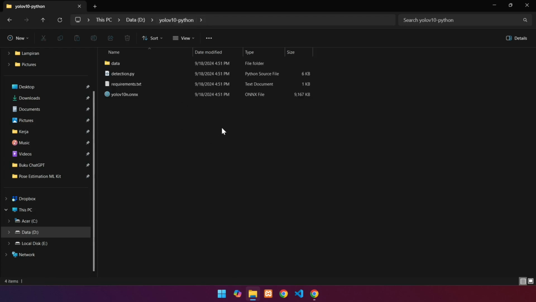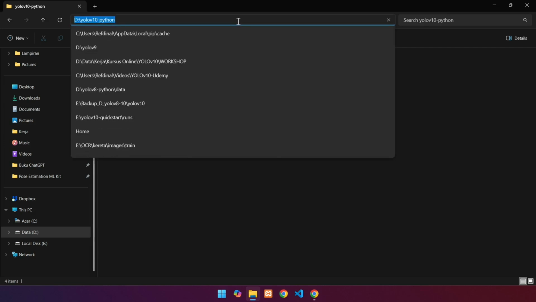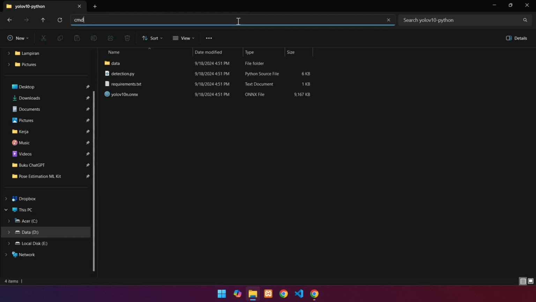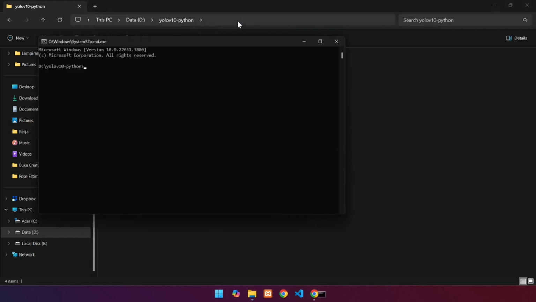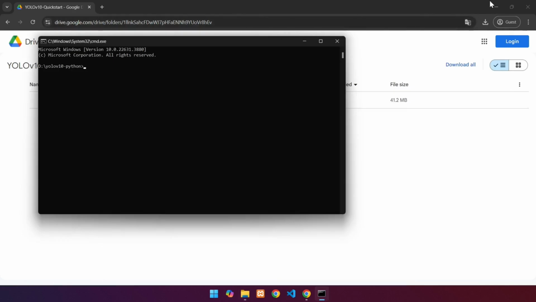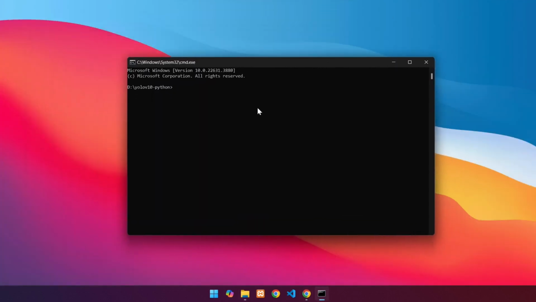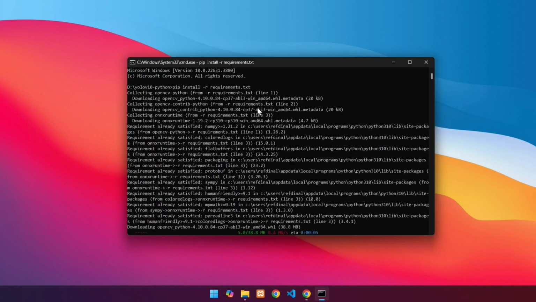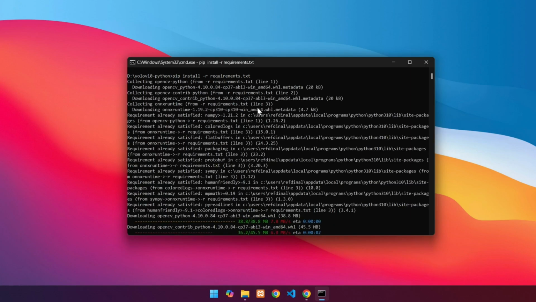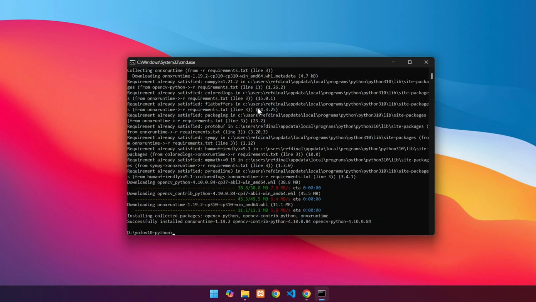Before we can run object detection, first install some requirements. Click on the address bar, then type cmd. Press enter to open a command prompt in the YOLOv10 Python folder. To install requirements, use the command pip install -r requirements.txt. Press enter. Wait until the installation is finished. When finished, it looks like this.